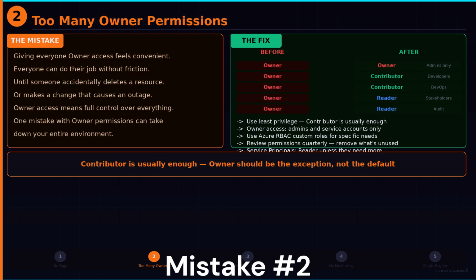Mistake number 2, too many owner permissions. This one feels like a good idea when you set it up. Everyone can do their job. Nobody is blocked waiting for access. Feels convenient until someone accidentally deletes a resource or makes a permission change that causes an outage. Owner in Azure means full control over everything. Create, delete, modify permissions, all of it. One mistake with owner access can take down your entire environment.